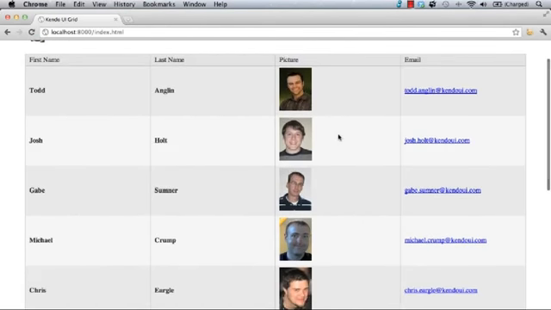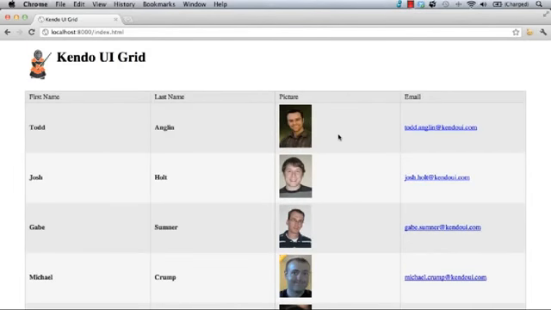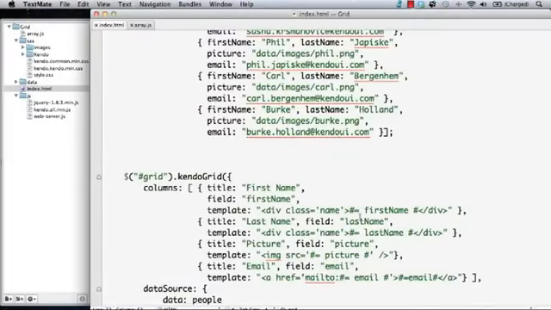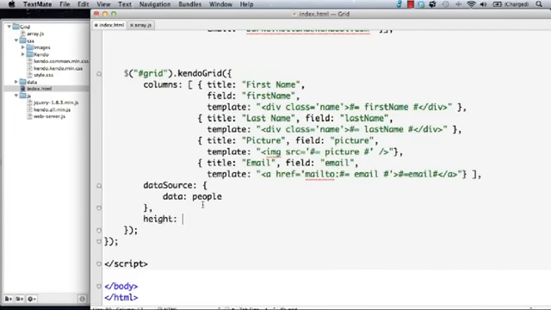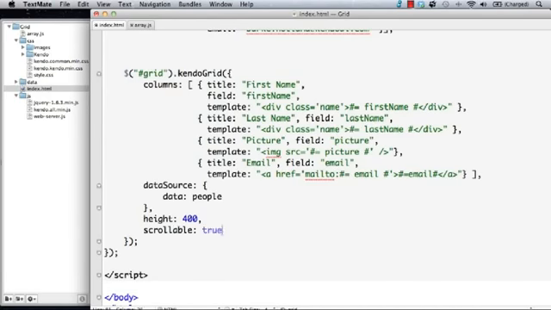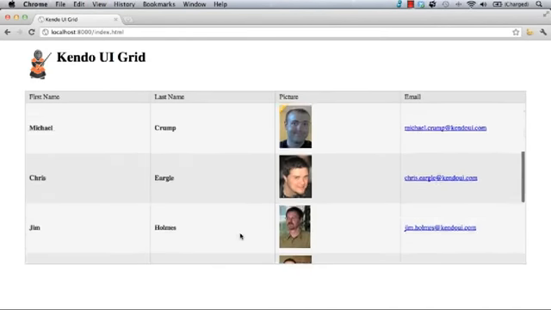Great. Now the grid extends the height of the page. Let's go ahead and set a static height on the grid. We do that simply by specifying height. And we'll make it 400 pixels tall, and then we're going to go ahead and set its scrollable property to true, which is just going to allow people to scroll within the grid. Have a look at that, and that works perfectly.